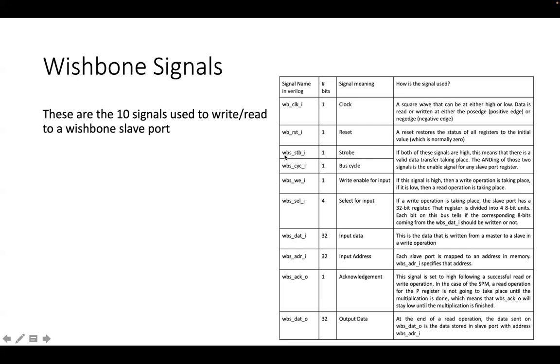Moving on to the signals, we have the strobe and bus cycle signals. Think of these two signals as the enabler of any slave port. So if these two signals are high, it means that there is a valid data transfer taking place, being read or write. In either case, both these signals must be set to 1.